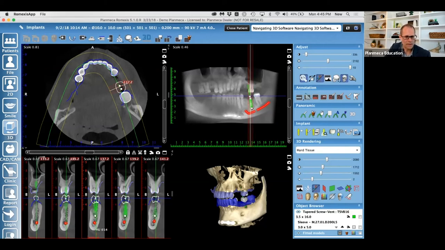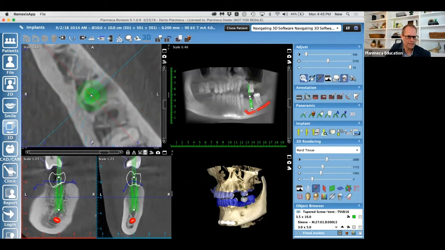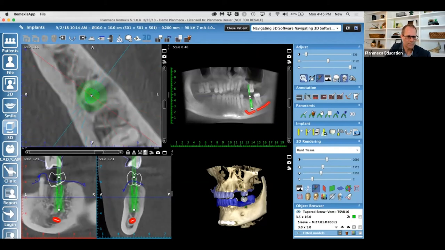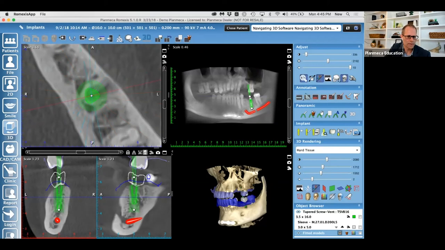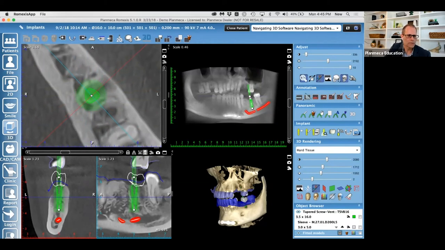So now that I have the implant placed, I can hit my centric view. And centric view gives us a nice 360 degree view of that implant site. I can take a cruise around that implant site. I can verify that I didn't perf anywhere. I can make adjustments from this spot as well. That's not a problem, wherever I want to make them. I can do it all in the centric view.